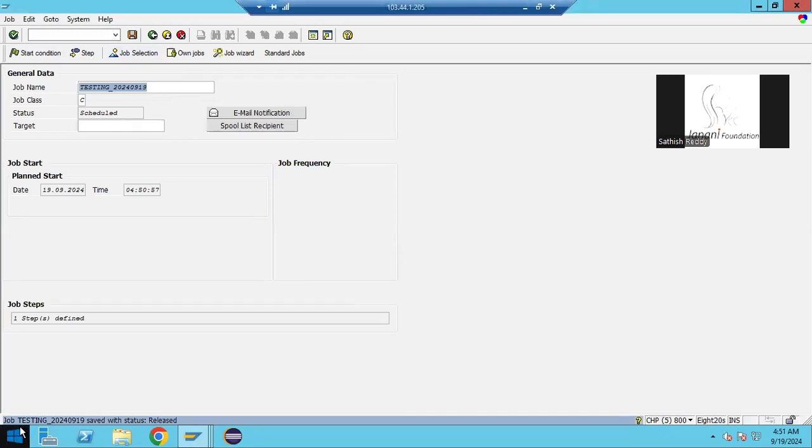You can see the status here, job testing saved with status release. Right, just copy the program job name here. So if you want to see the status of this job, then we can go for SM37.